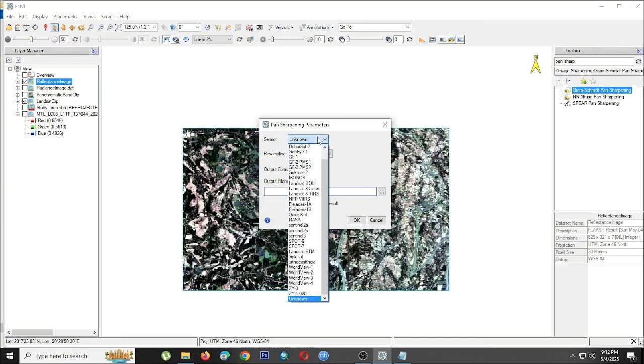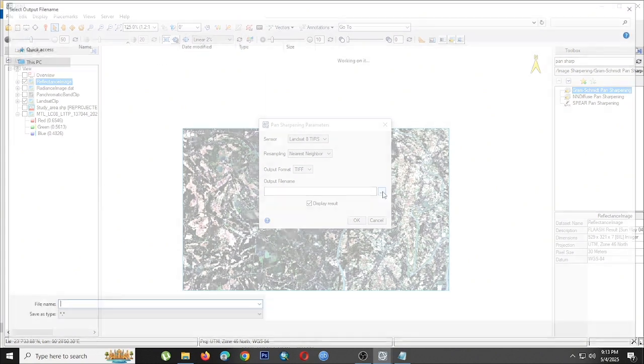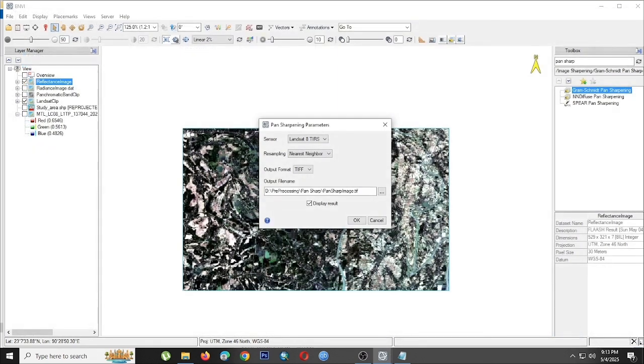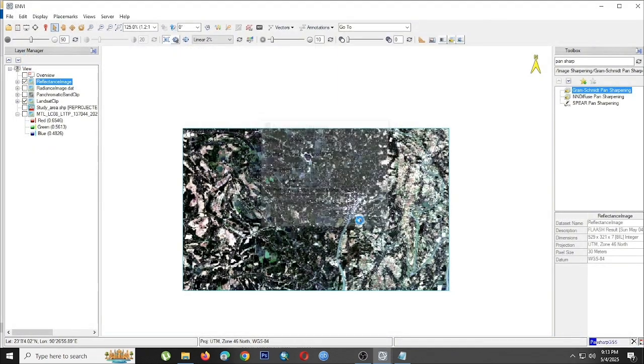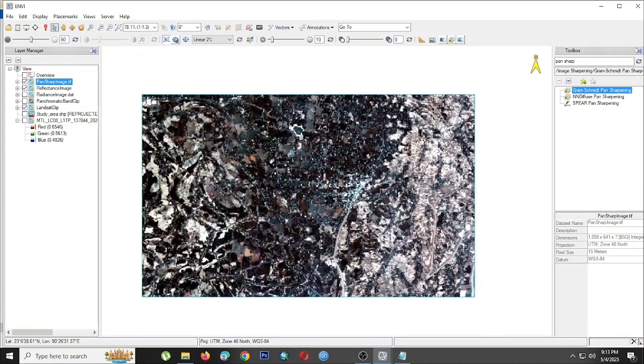Enter your sensor type. I'm using Landsat 8. And I'll use nearest neighbor as resampling method. And I'll enter output format as TIFF file. And select your output file location. Click OK. Our pan sharpening is done.